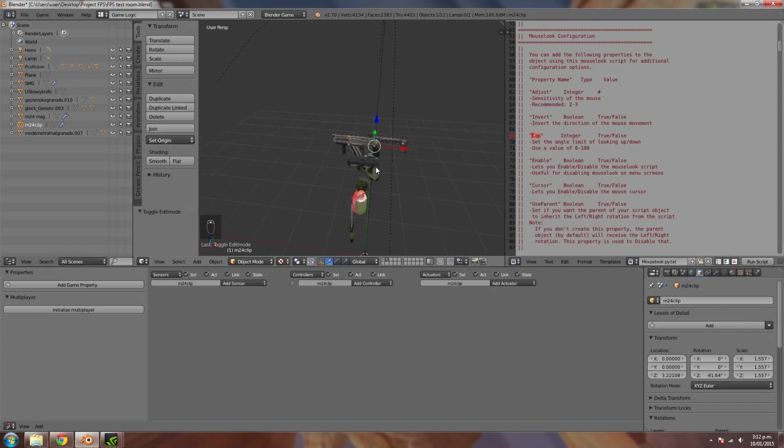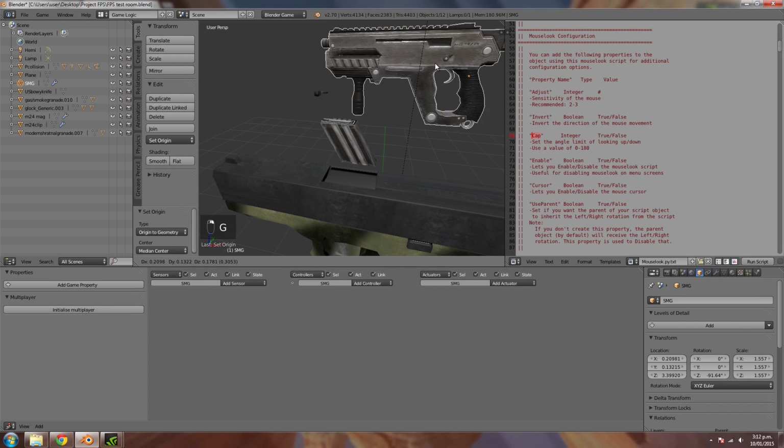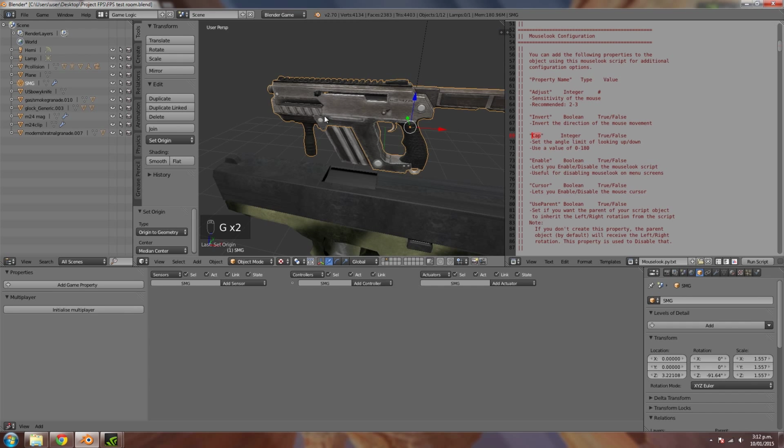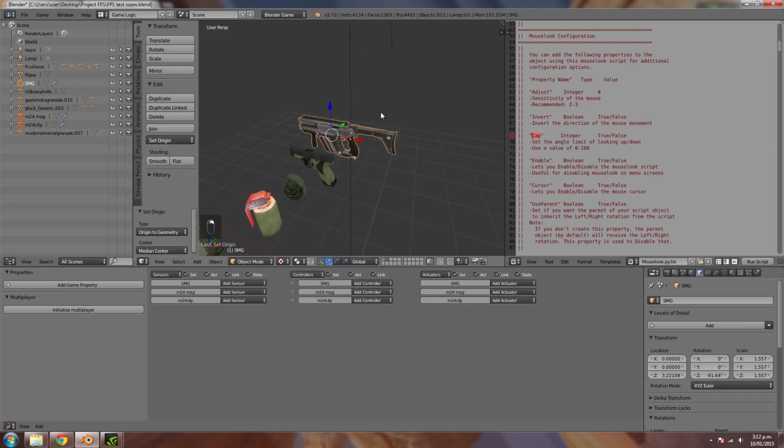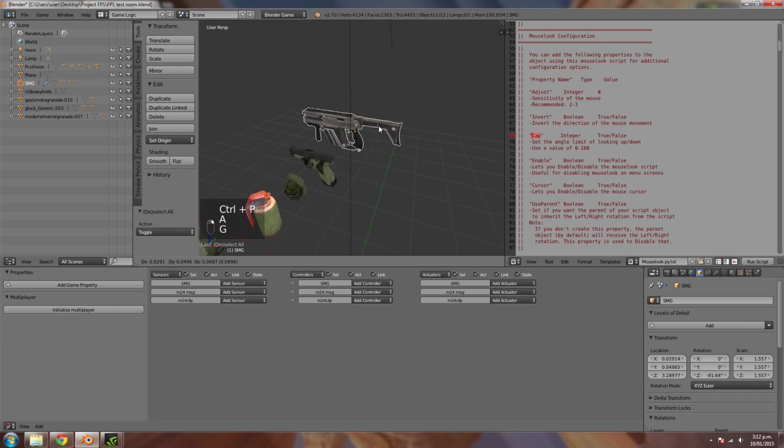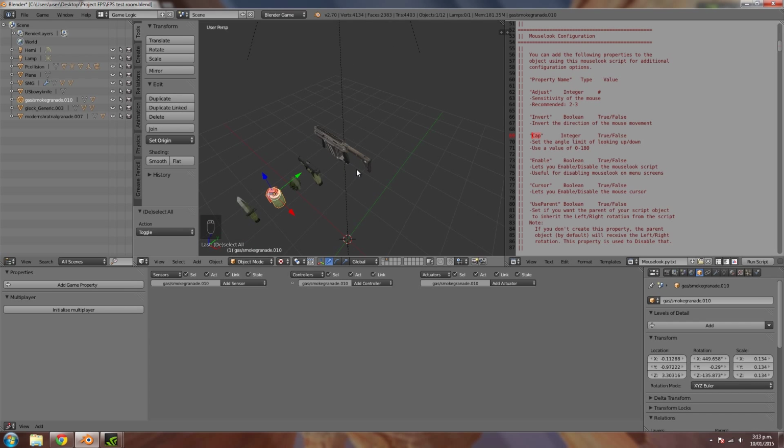There we go, and then what I'm going to do is again origin to geometry, and so now those two should be separate. I'm going to select the clip and the magazine, hold down shift and select the main weapon. Then I'm going to press Ctrl P and parent to object. So now that should all move together. Now also for each of our weapons what we need is some logic. Now this logic is basically just going to be parenting our weapon to the gun spawn. So then we can animate the gun spawn with recoil and stuff and reload animations, and then the weapon will move with the gun spawn itself.